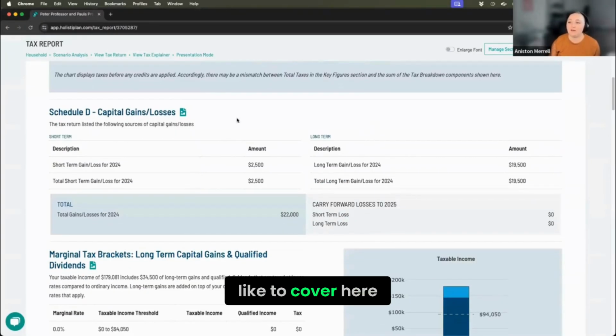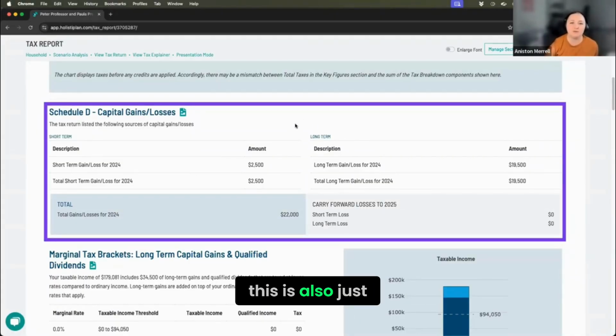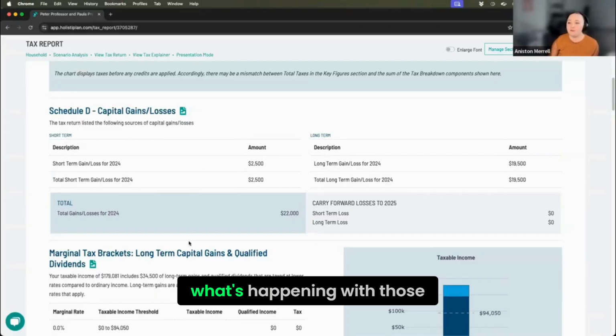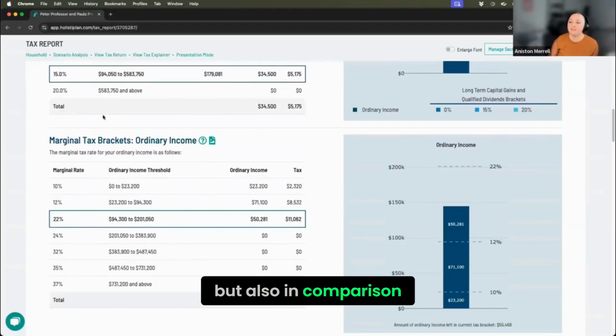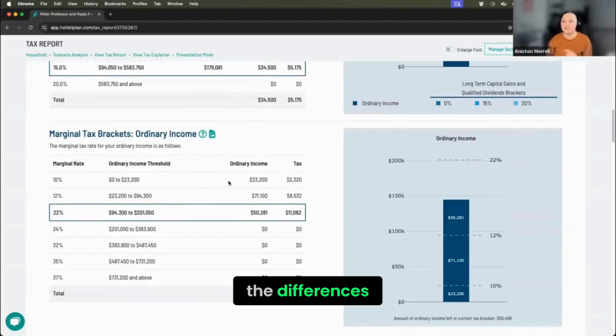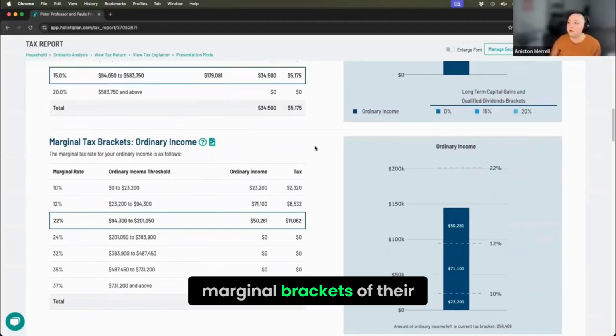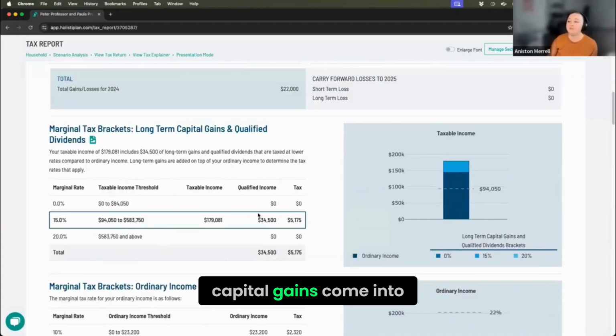Another thing that we like to cover here are our Schedule D capital gains and losses. Again, this is also just a really helpful summary of what's going on with these specific things, but it's also going to allow them to compare what's happening with those capital gains, not only in this visual side, but also in comparison to their ordinary income marginal tax brackets. This can provide a lot of value to your clients because it will allow them to then see the differences, not only in the marginal brackets of their ordinary income, but also in terms of how those long-term capital gains come into play and how those work with the marginal rates as well.